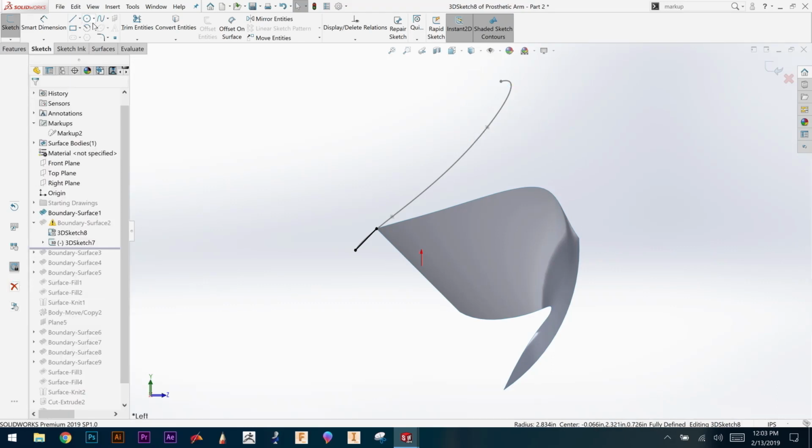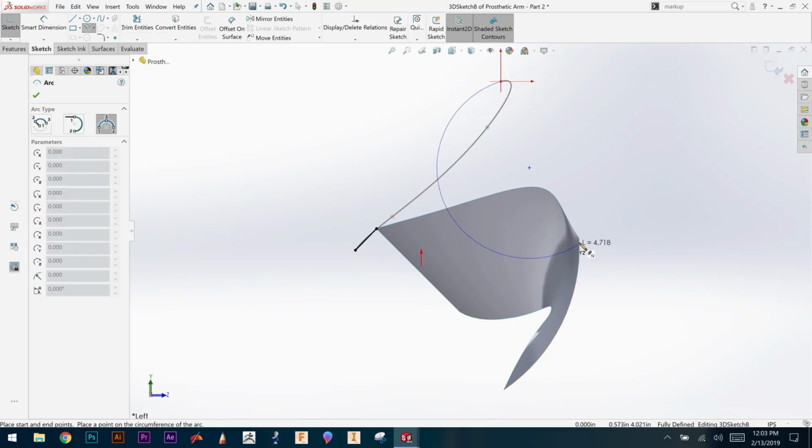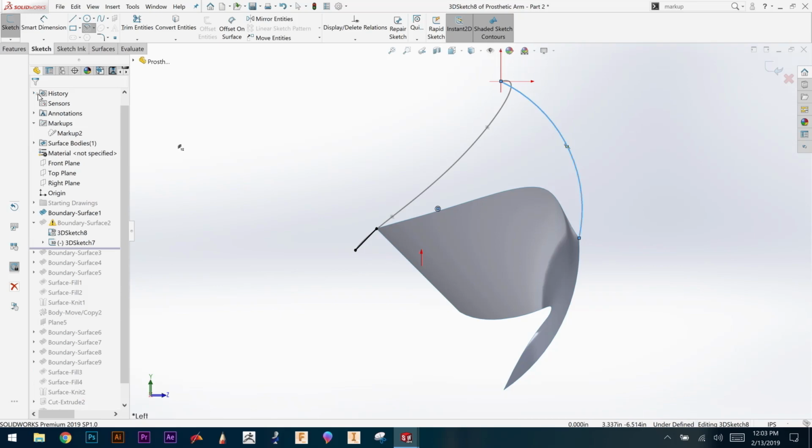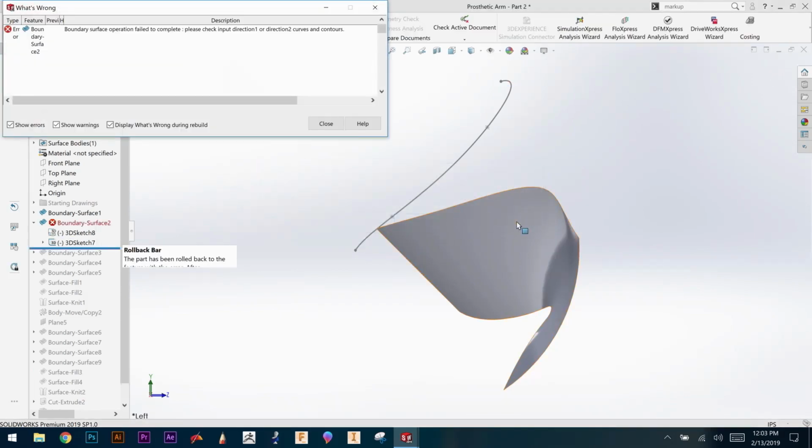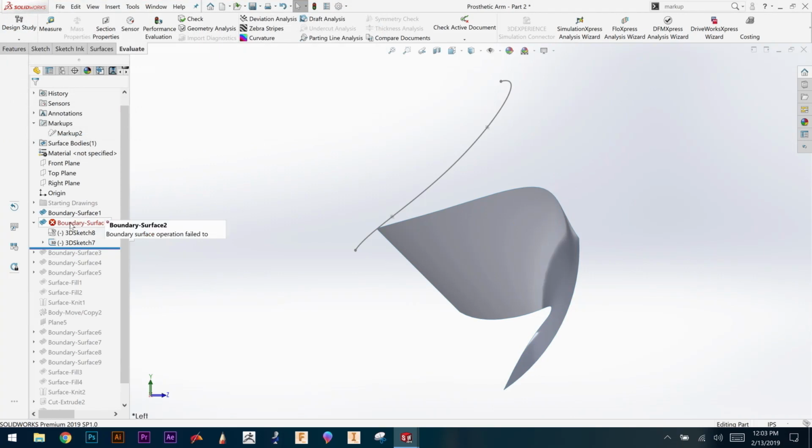Let's just go ahead and redraw that arc real quick to clean it up. So I'll connect the corners. And I think the problem was it being too curvy, so I'll bring it in a little bit. Like I said, you can always dimension these later. And we'll repair our boundary surface.